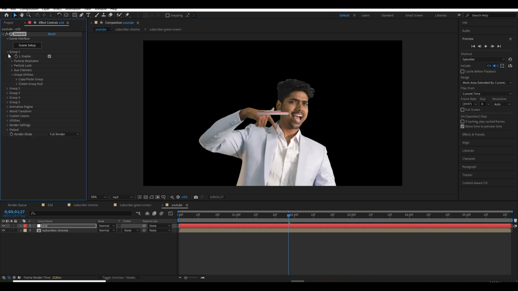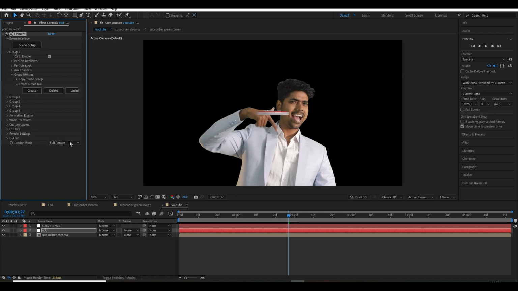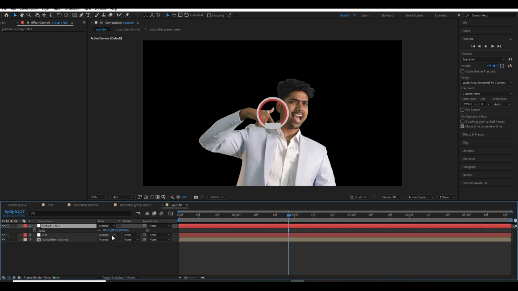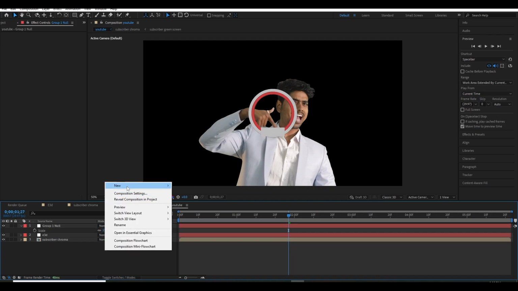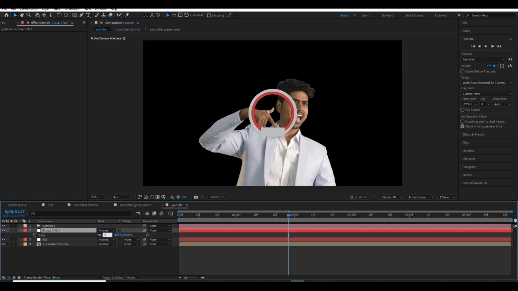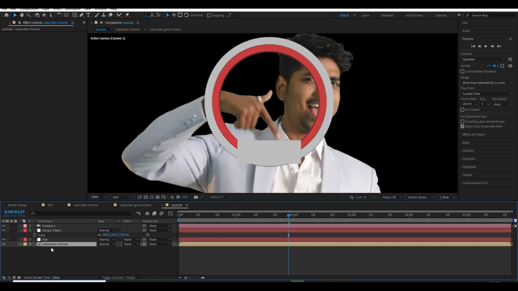Now I will go to group 1, create a group null. Press R to rotate this 90 degrees and maybe I will make it a little bigger, so I will maybe add 150. Then I will create a new camera and this will be 50 mm. Scale it even more, like 200, and then I will select our chroma footage.